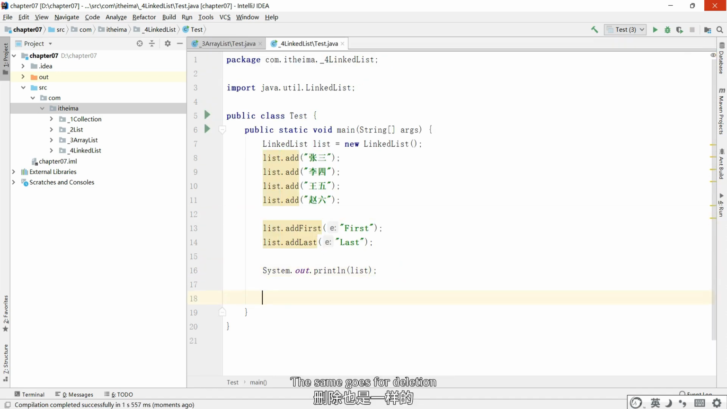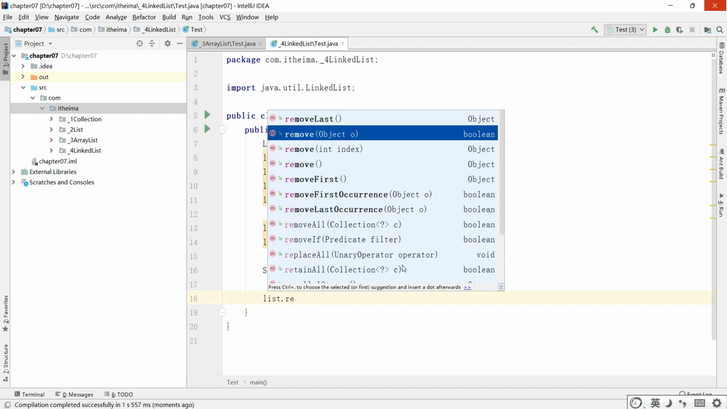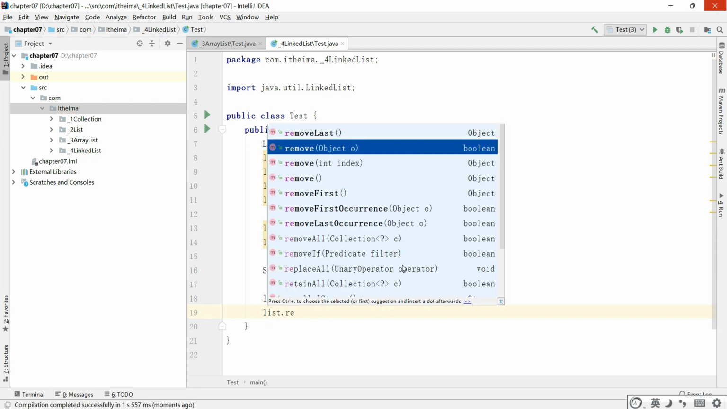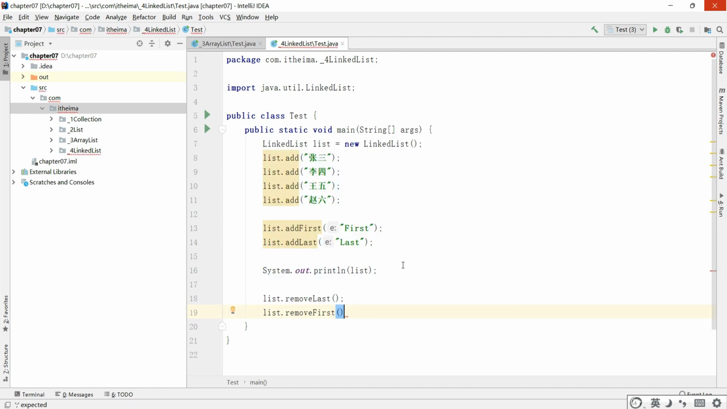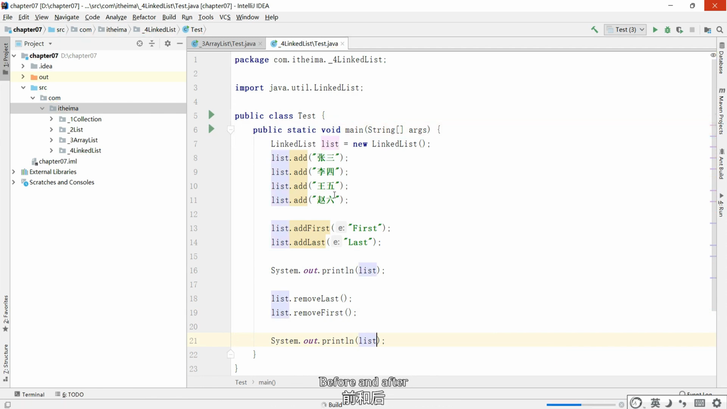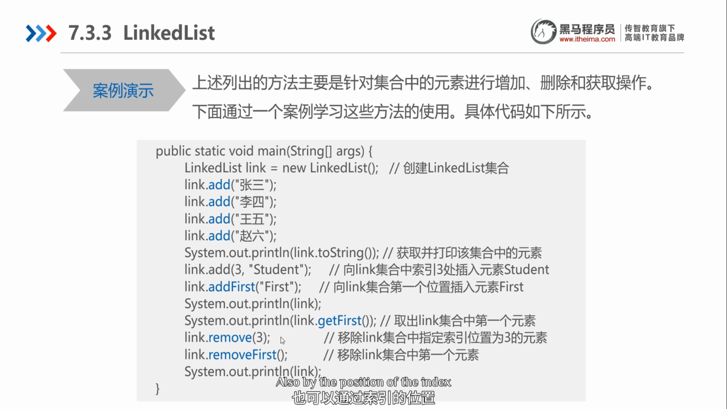The same goes for deletion. At this point we can delete from the front and the back, also by the position of the index. So much for LinkedList.